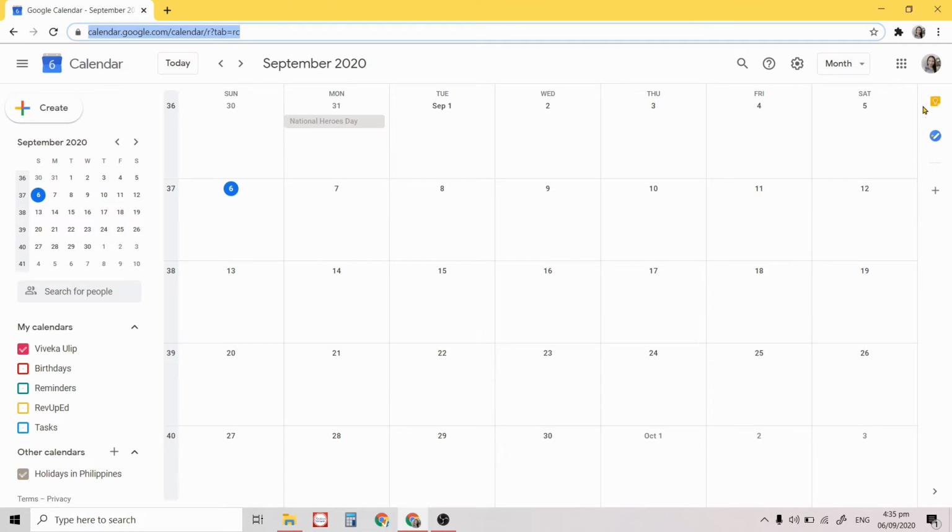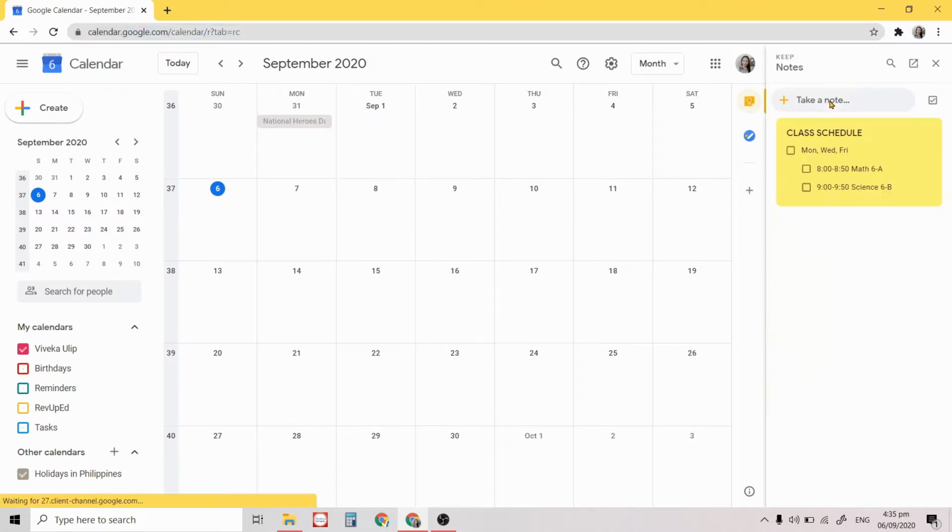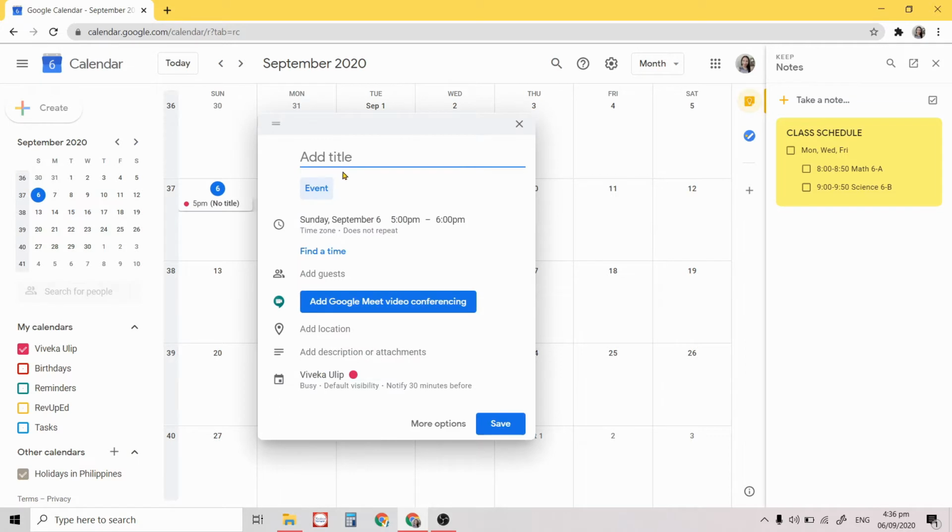May ginawa ako ditong sample schedule using my Google Keep. So let's say I have a class schedule like this. Let's create meetings for my math class. Add the name of your meeting here. By the way, kung ano yung title na nilagay mo dito, ganun din yung title ng link na makikita ng students mo when they open their Google Meet, which I'll show you later.